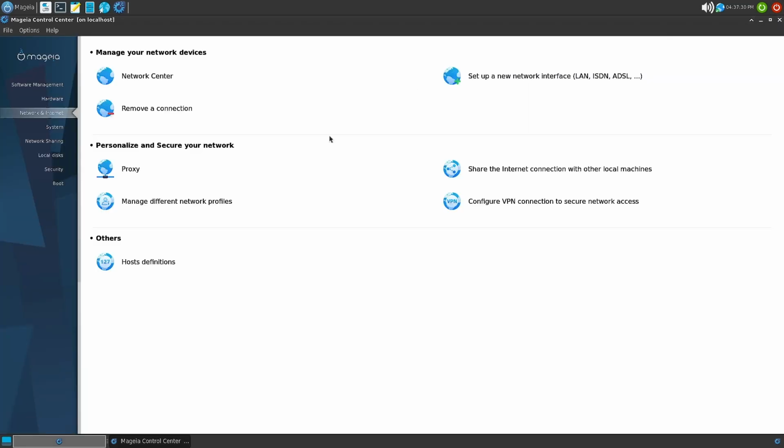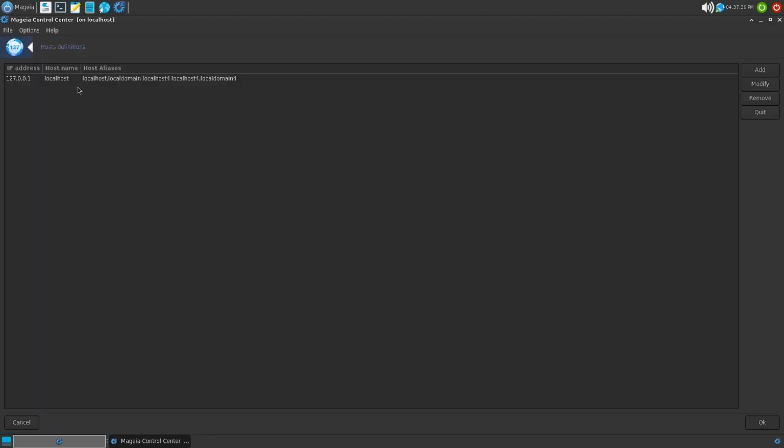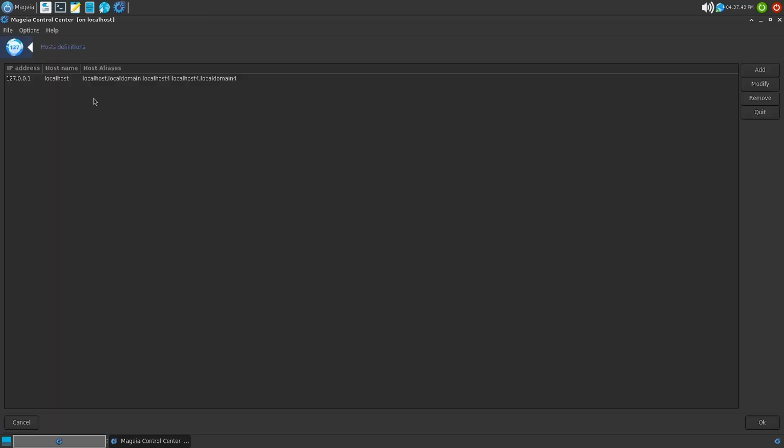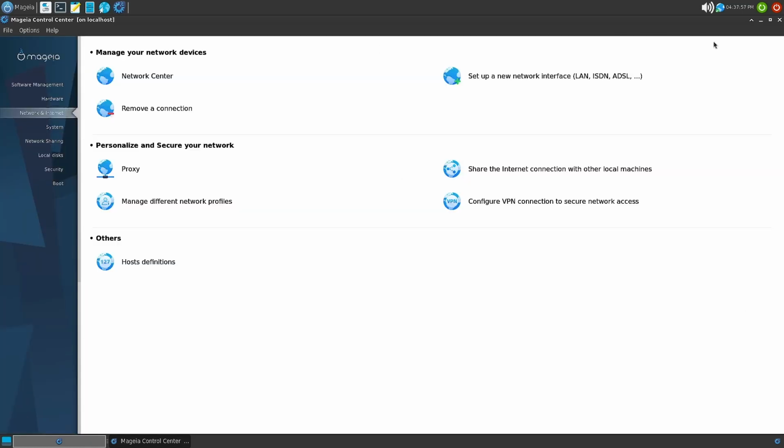The capability, the features of this Mageia Control Center are very vast. And also you can configure the host definitions. So this is right now the localhost, that is the loopback connection. So you can add the host here. So it will be connected to the hosts file, and you can change the host. So that's it. And I will stop the video here.